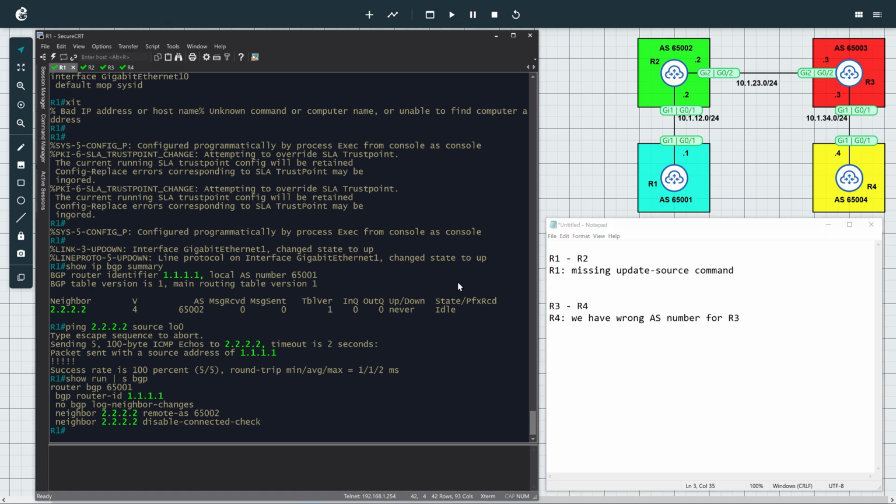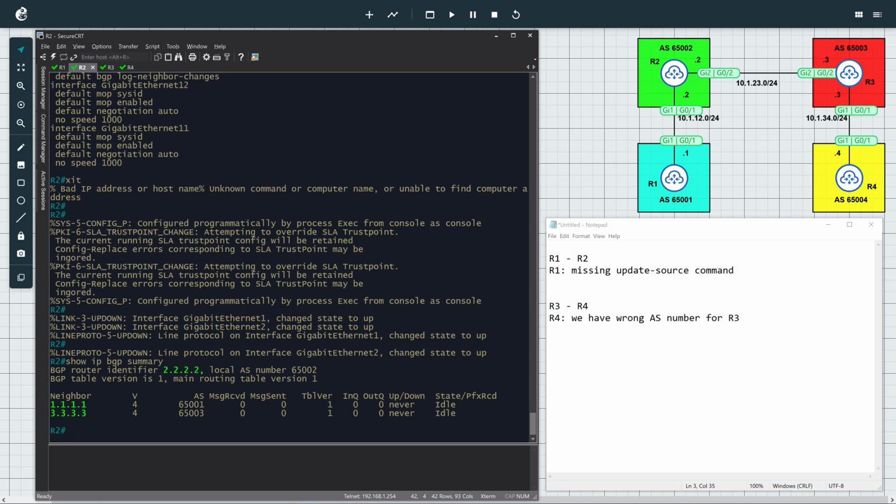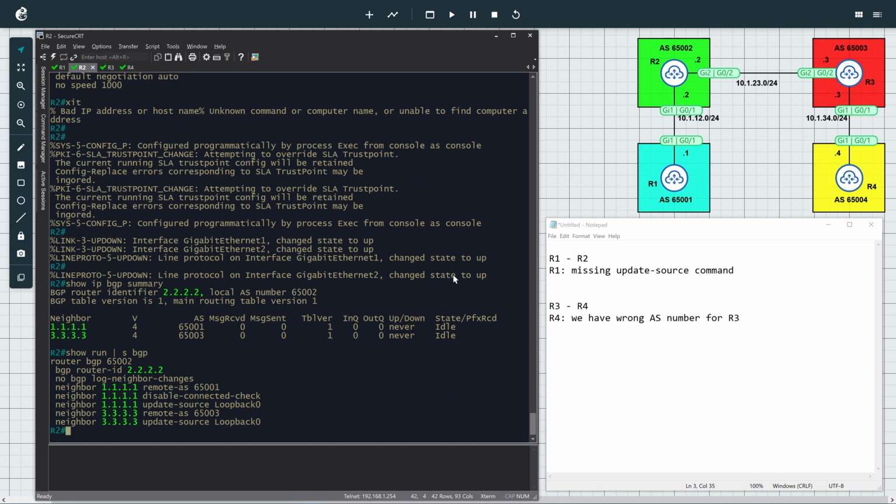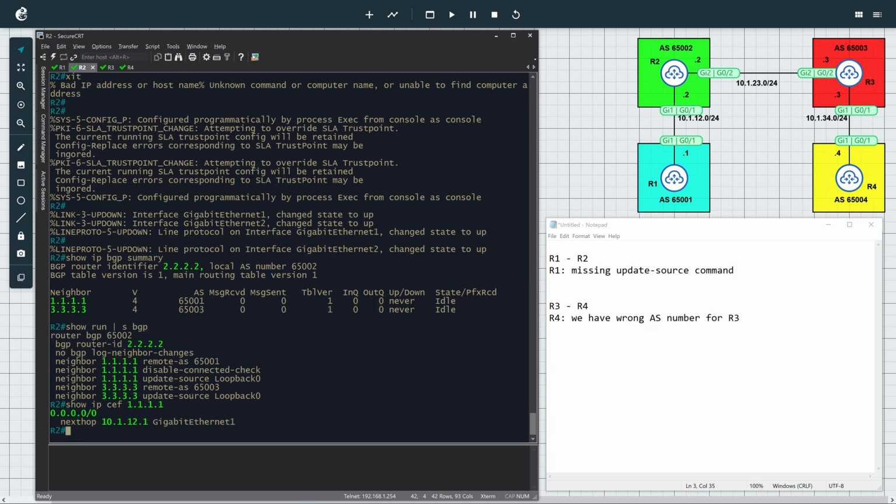Let's go to router 2. Let's do the show run section bgp. Here for router 1 we can see we have both the disable connected check and the update source. Let's see how router 2 is reaching router 1. I will do a show ip cef 1.1.1.1. We can see that router 2 has a default route to reach router 1. This means that router 2 will be a server as well.